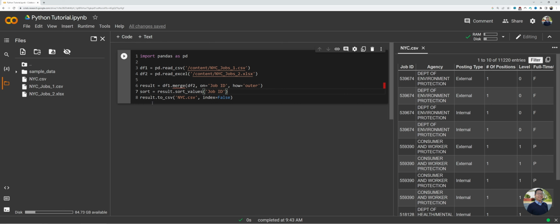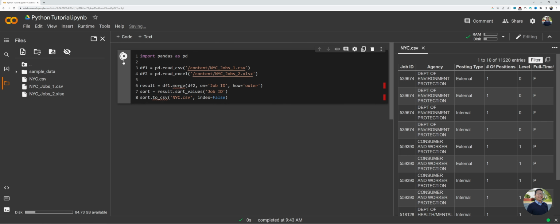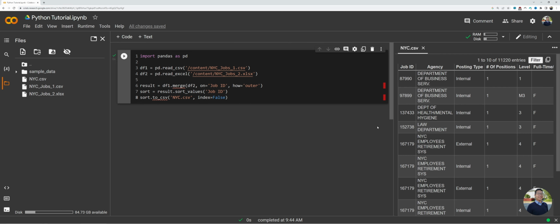And we also need to update our last line from result.to_csv to sort.to_csv. Now let's go ahead and run this. Double click and we'll open this up. And yes, it is sorted.